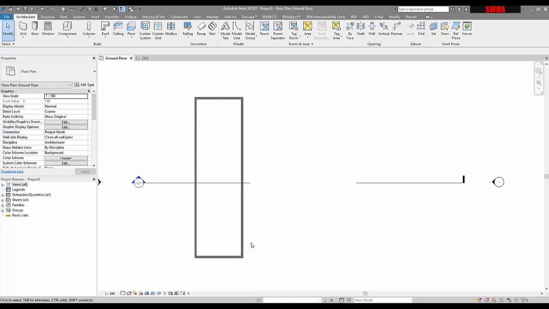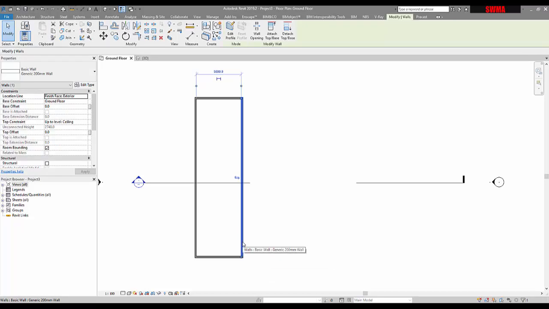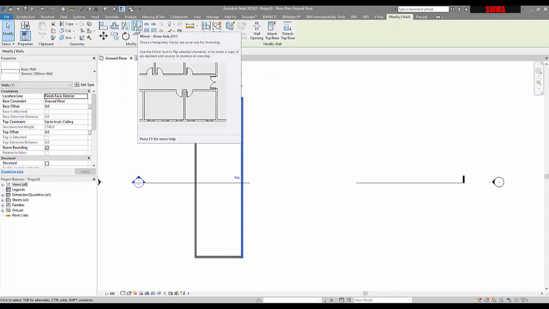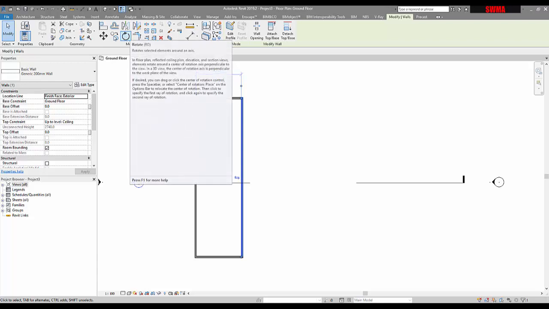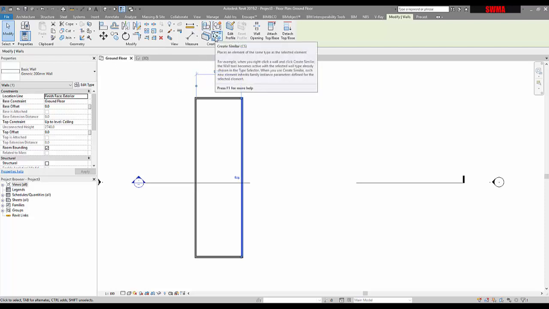Next thing I want to do is use some of the productivity tools. So I want to draw some more walls. I can select that wall, and up here, whenever I select something, it's going to bring up this new Modify tab. There are numerous tools here to mirror, extend, rotate, copy, move, align, etc. What I want to do here is use the create one, and there's a tool here called create similar.